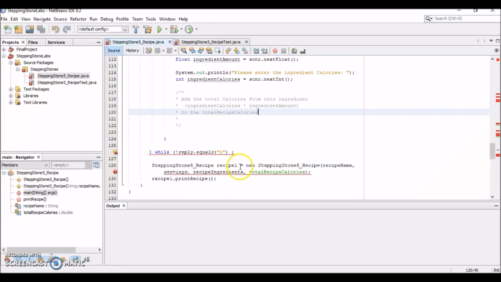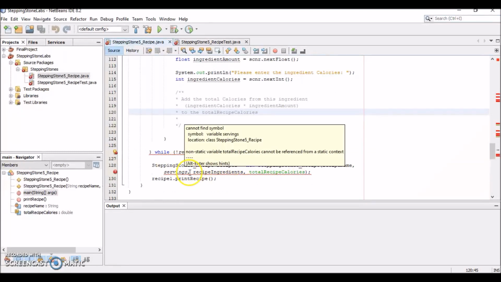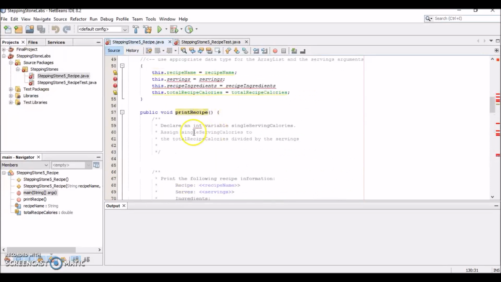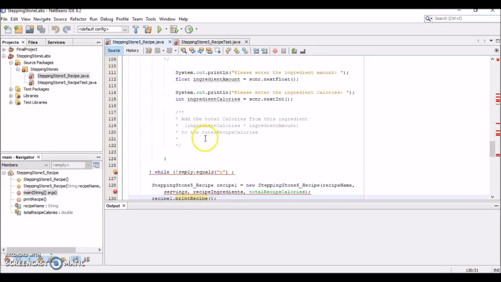Okay, and then finally here to test this, you're going to actually create a new recipe, and you're going to use the constructor that passes in parameters, and then you're going to print out the recipe, calling your printRecipe method that you created up here. So this is for testing.